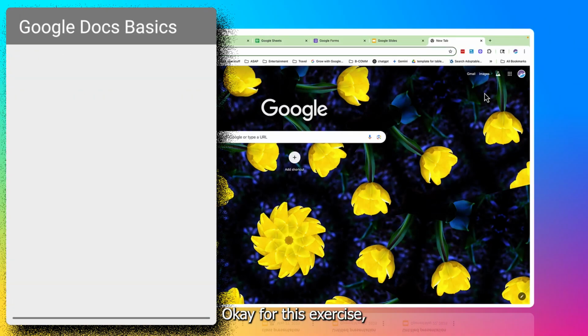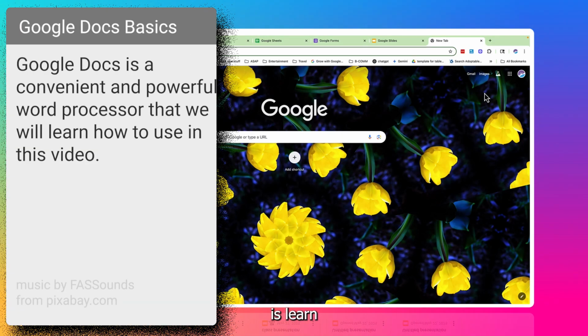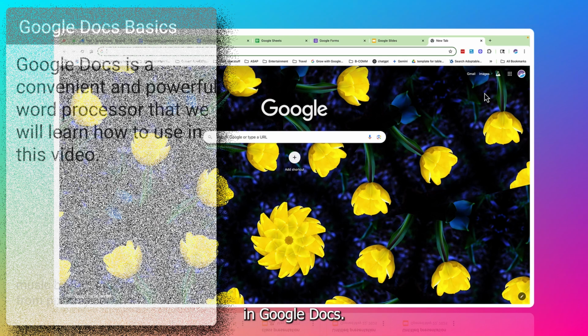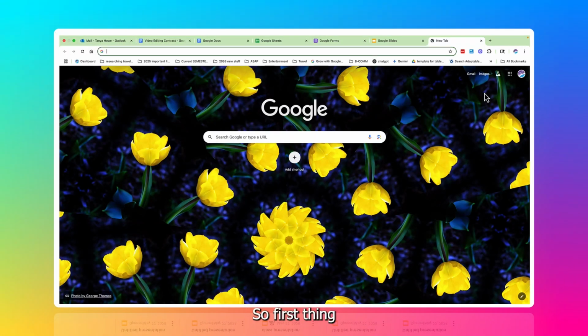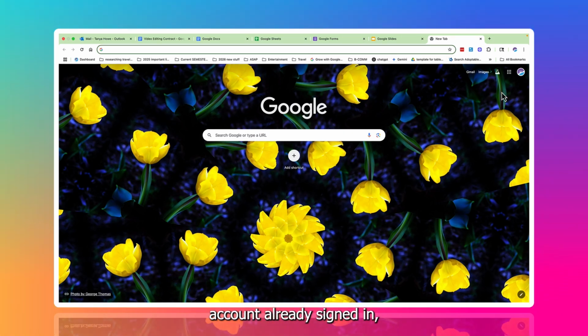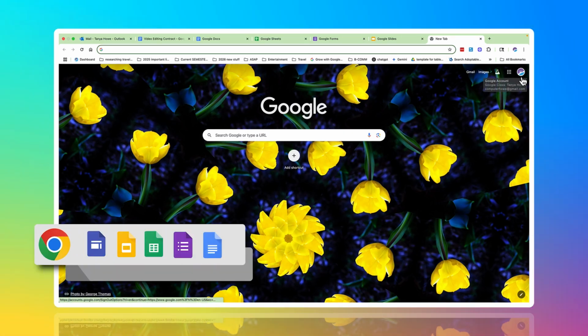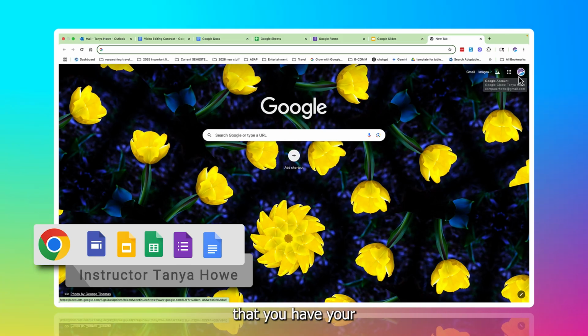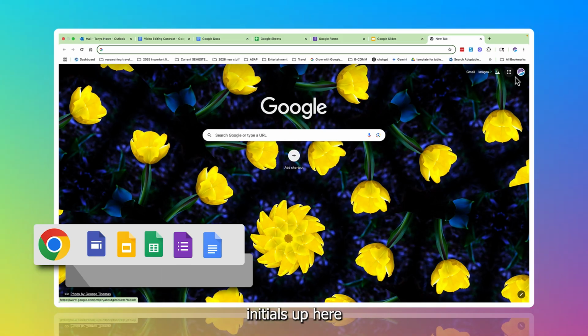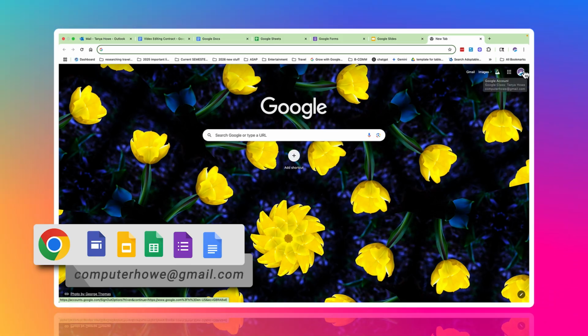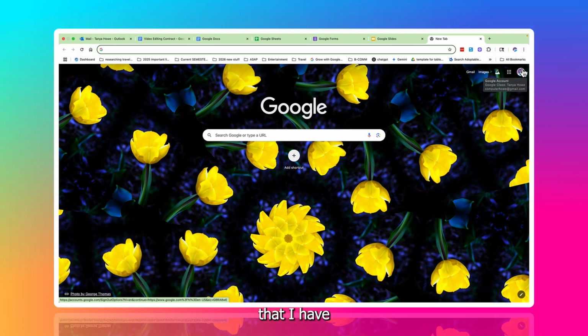Okay, for this exercise, what we are going to do is learn how to create a simple flyer in Google Docs. So first thing you're going to do is start with your Google account already signed in, and make sure that you have your initials up here in the upper right hand corner, or some sort of picture that you've put there.